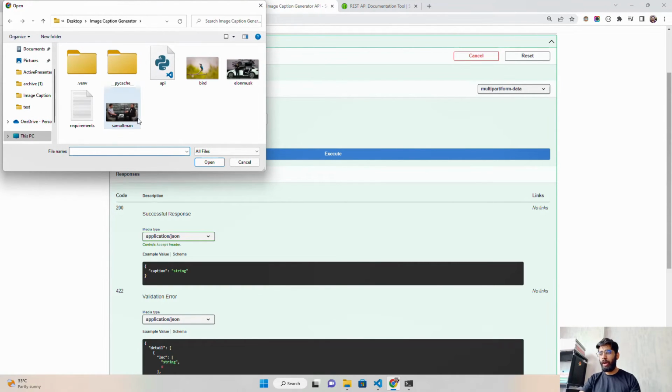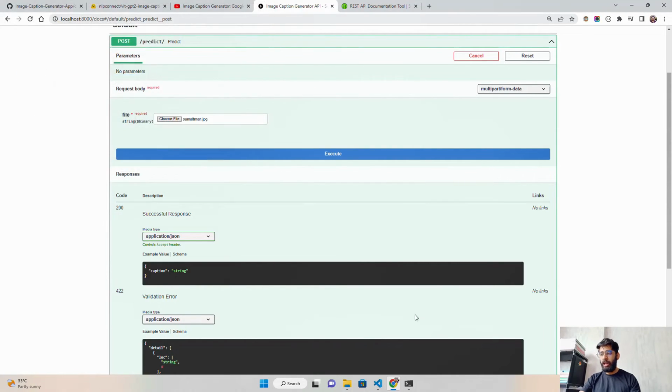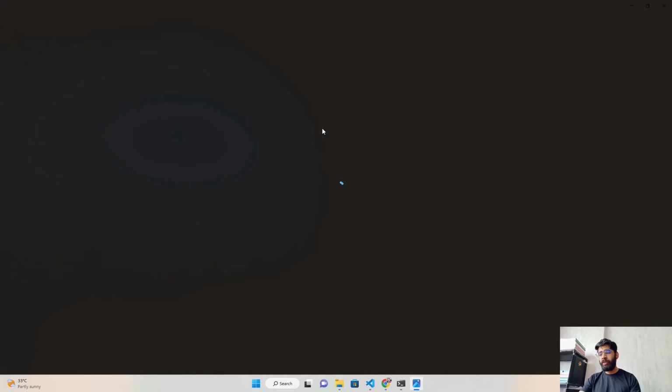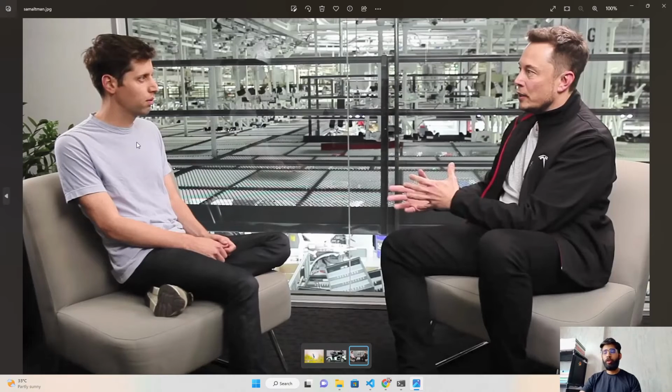What I'm going to do now is use this image. Let me just show you that image as well. So I'm using this image, guys. This image shows Sam Altman, OpenAI CEO, talking to Tesla CEO, Elon Musk. I think they started OpenAI together, and at that point they would have taken that picture somewhere. I think it's a Tesla manufacturing facility, if I'm not wrong.